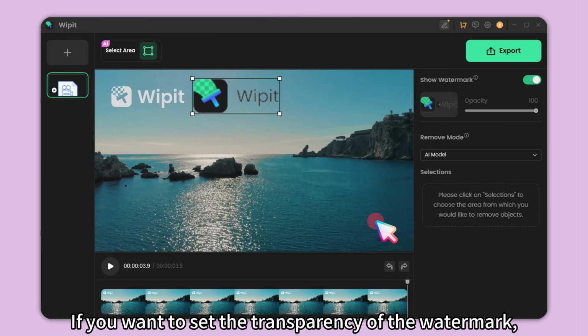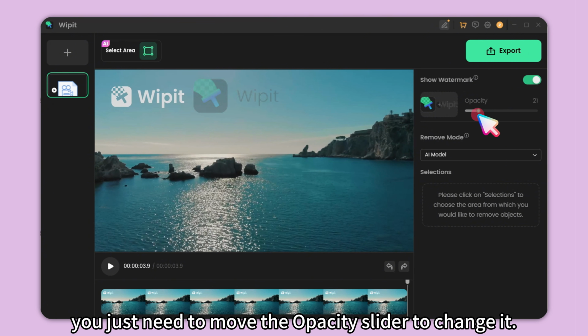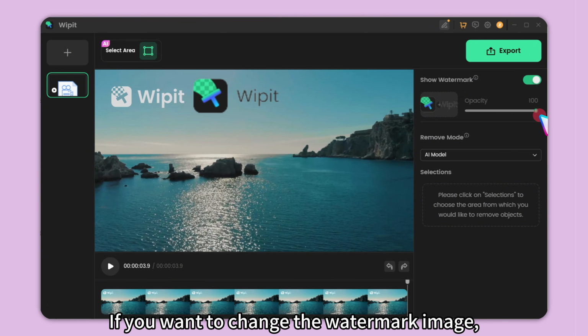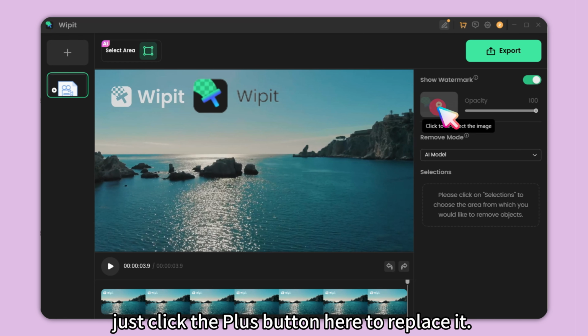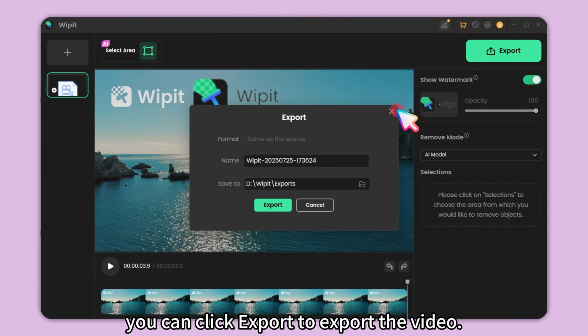If you want to set the transparency of the watermark, you just need to move the opacity slider to change it. If you want to change the watermark image, just click the plus button here to replace it. Once the adding is completed, you can click Export to export the video.